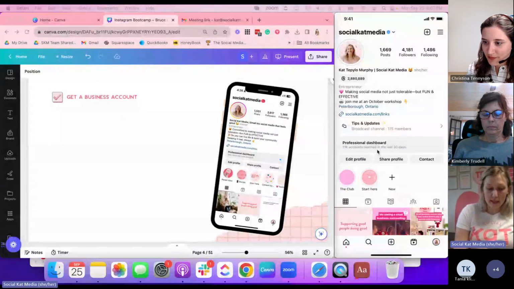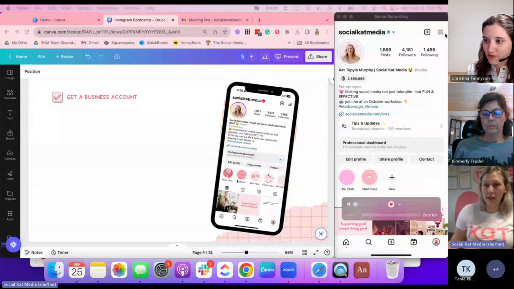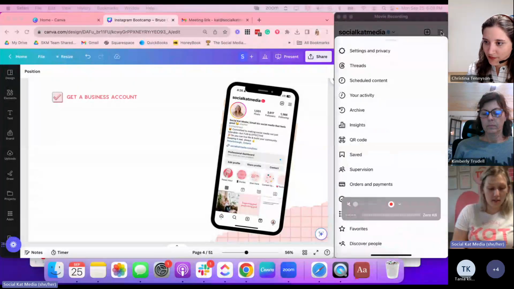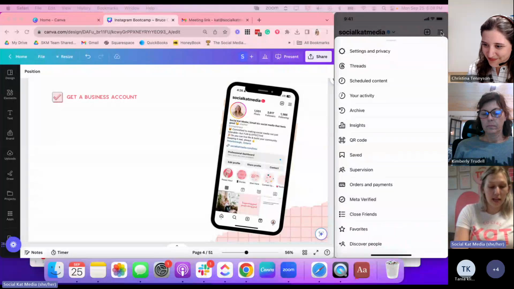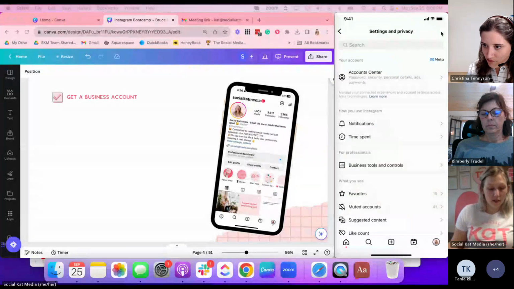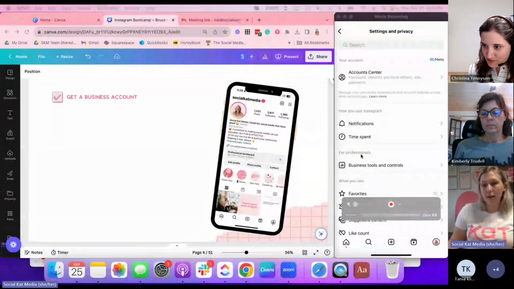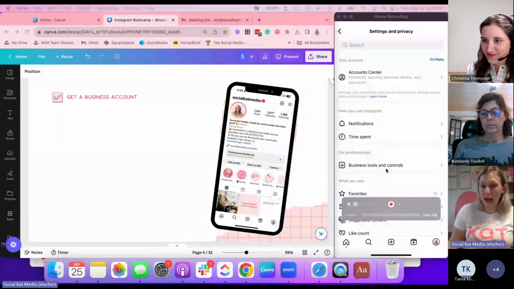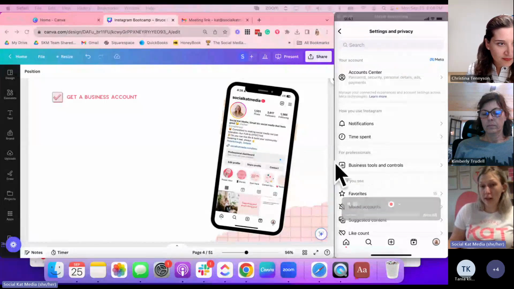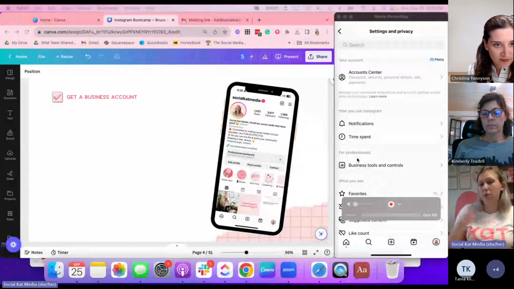If you don't have a business account, you're going to click these three lines in the top right and go to settings and privacy. Under here, it says for professionals. Mine says business tools and controls because I already have a business account. But if you don't, there'll be an area here that prompts switch to a professional account. So that's where you'd go.